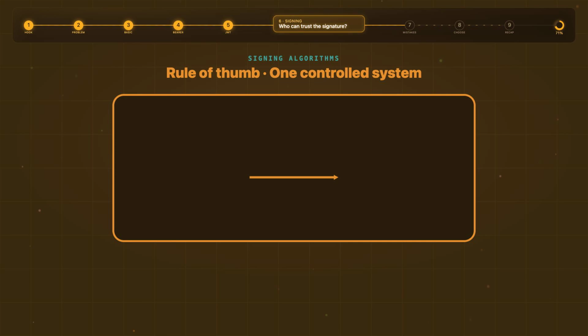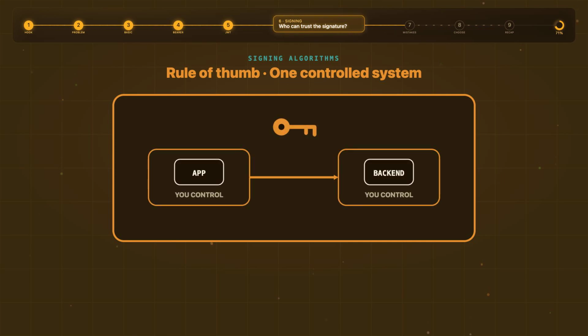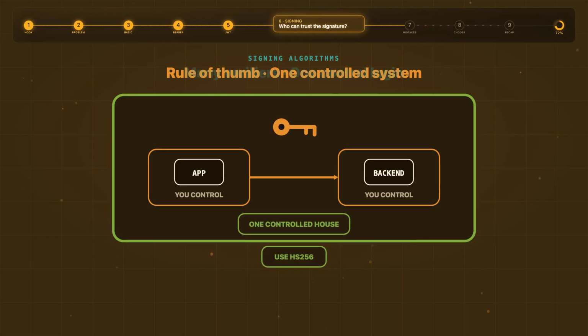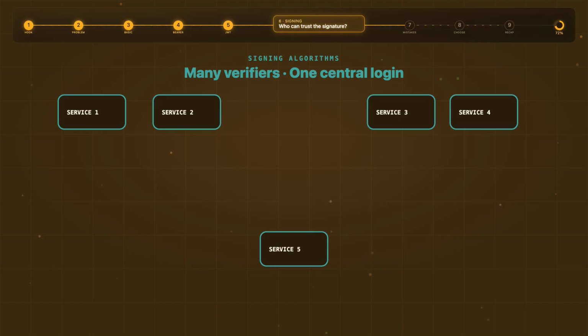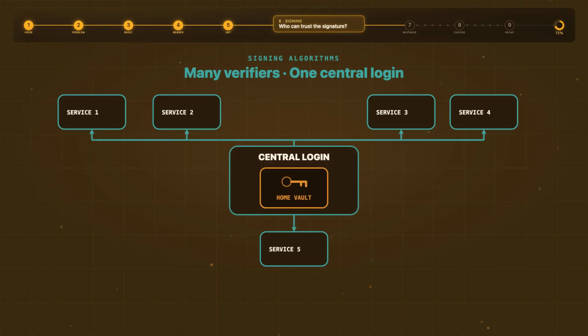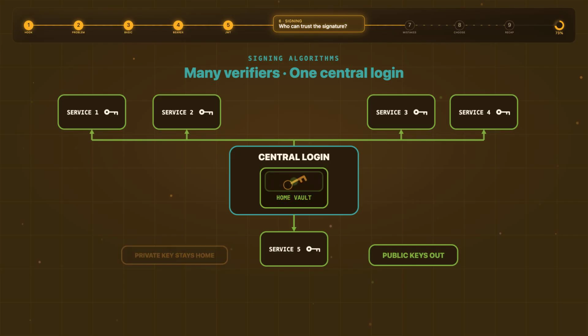The rule of thumb: one app, one backend, you control everything? HS256. Many services all verifying tokens from one central login service? RS256, because you hand every service the public key, and the private key never leaves home.